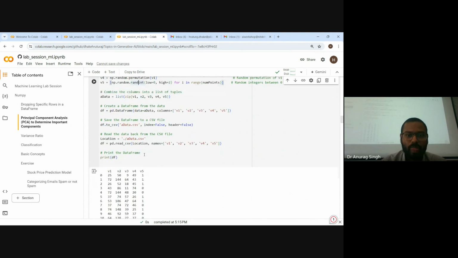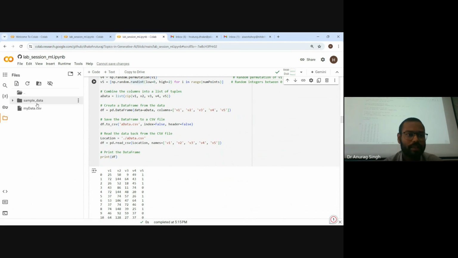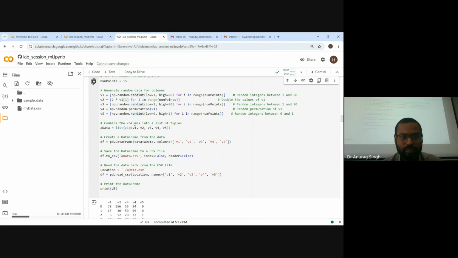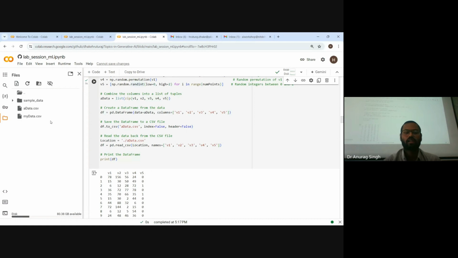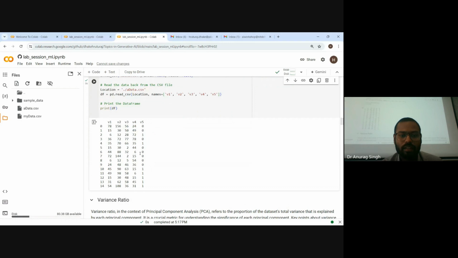So again we save this data frame to a new data.csv. You can see this is saved here. Once we run it, it will save. Yeah, you can see. And this is the visualization of the data file.